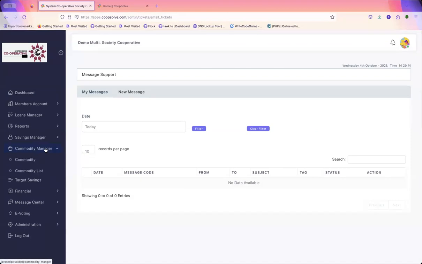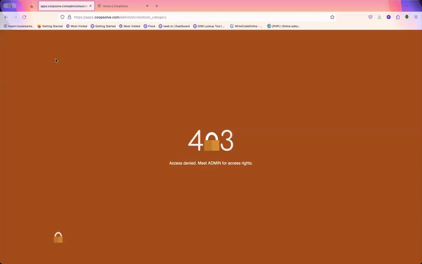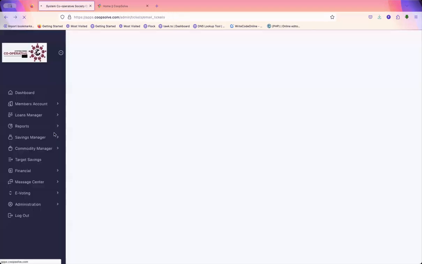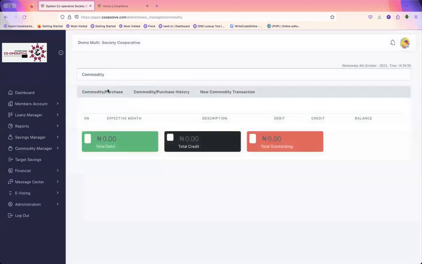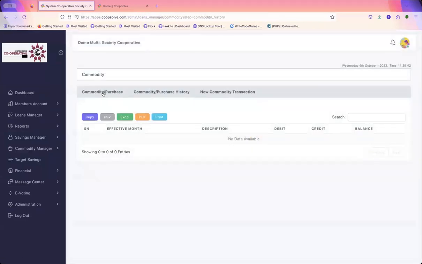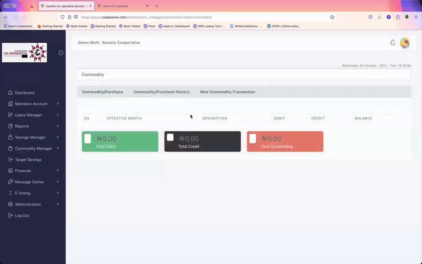I mentioned the commodity manager earlier. So here, it helps each cooperative to manage their commodity and stock level. You can add a new stock category or add a new stock item so that you will be able to manage all of your inventory. So if I go to the commodity, here you will see each commodity that you have listed for sale that the members themselves can apply to and are able to access.